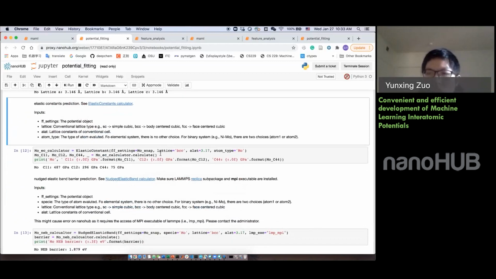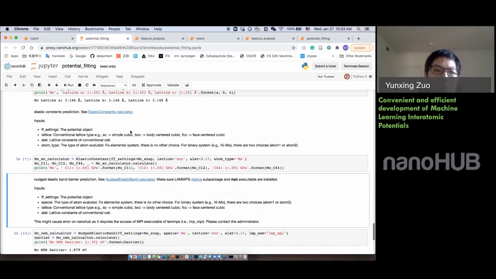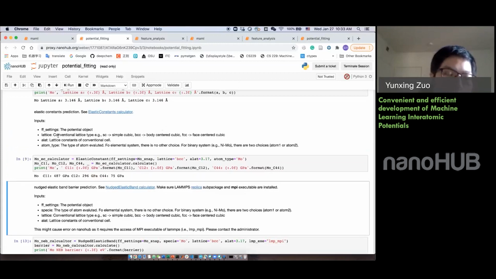It's quite easy. And more importantly, we have the elastic constant calculator, which takes four arguments. Let's run this cell first. The first term is the potential object, the snap potential object, and the second term is the typical lattice type, for example, SC for the simple cubic, BCC for the body center cubic, and FCC for the face center cubic. And the third one is an initial guess of the lattice constant of the conventional cell.